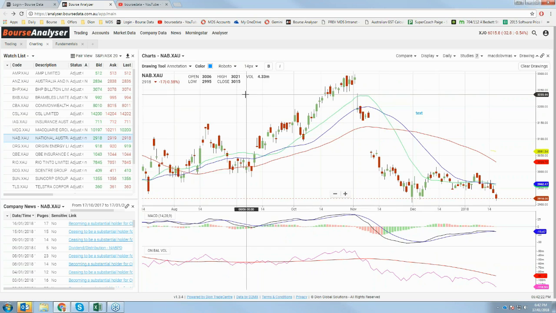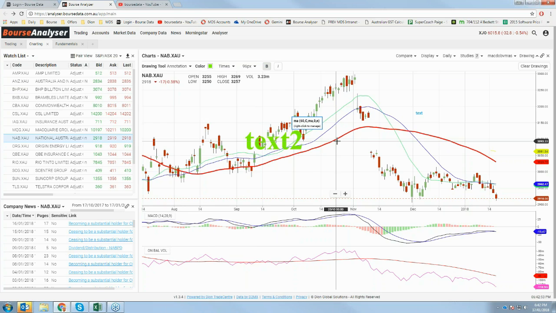If I want to change the color or the font, I go across the top where it says drawing tools annotation. I go color, bang, I go green. I change my font, change it to Times Roman. I'm blind, I need to have it super huge. I need to have it bold, and I go text 2. There we go. So you can do whatever you want in this system with that. You can play around with it.